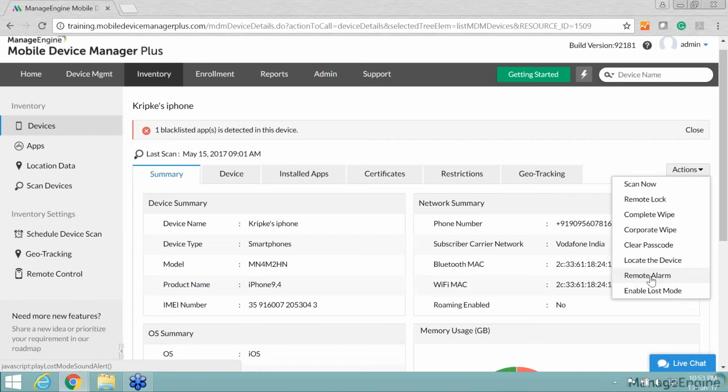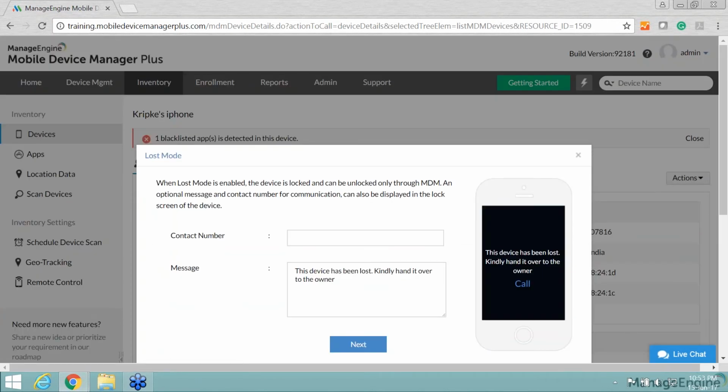So if you're still unable to locate it, we can choose to enable a feature called Lost Mode. When Lost Mode is enabled, the device is locked and a message displaying the contact number for communication will be displayed in the lock screen of the device. So if someone has found the device, they can reach out to the concerned person right away. All the other functionalities, apart from calling this number alone, will be disabled.